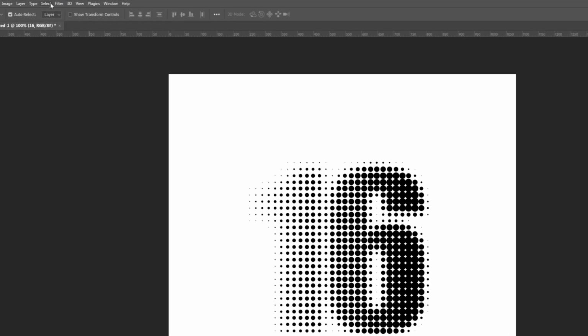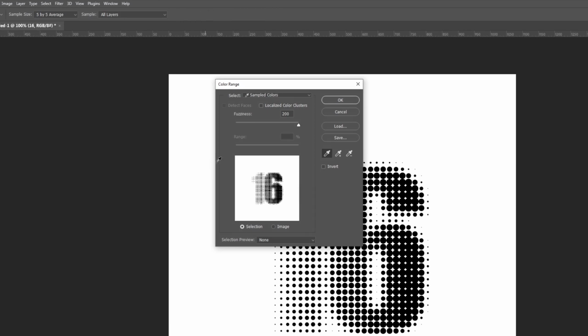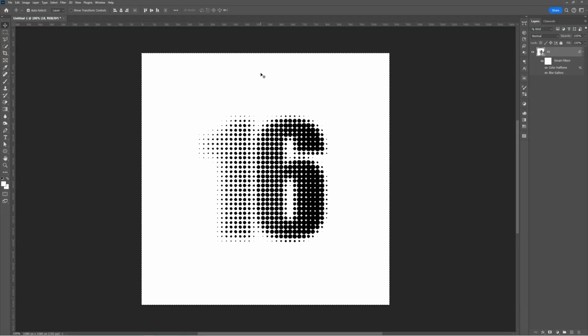Go to Select and Color Range, hit White Area, press OK. Now press Ctrl plus Shift plus I to invert it. Press Ctrl plus J to copy.